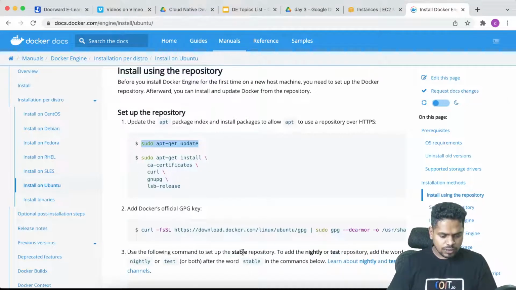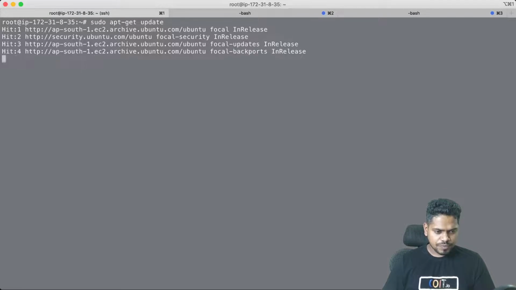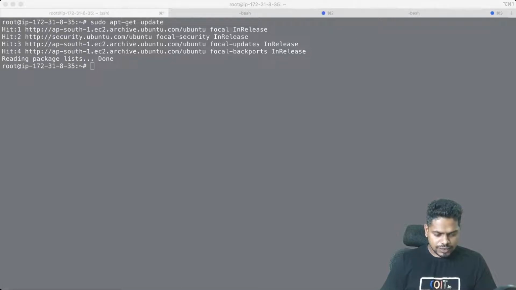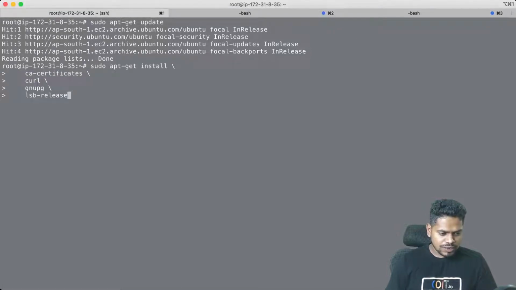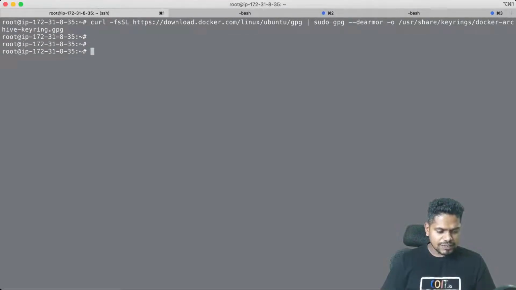So I'm going to blindly follow these steps. First I will run the apt-get update command, and then I'm going to execute this apt-get install command, copied from the Docker documentation. This is not Docker that I am installing. This is some initial software that must be installed before installing Docker, and then I need to add the official Docker GPG key so that apt-get can recognize the package that it is downloading.